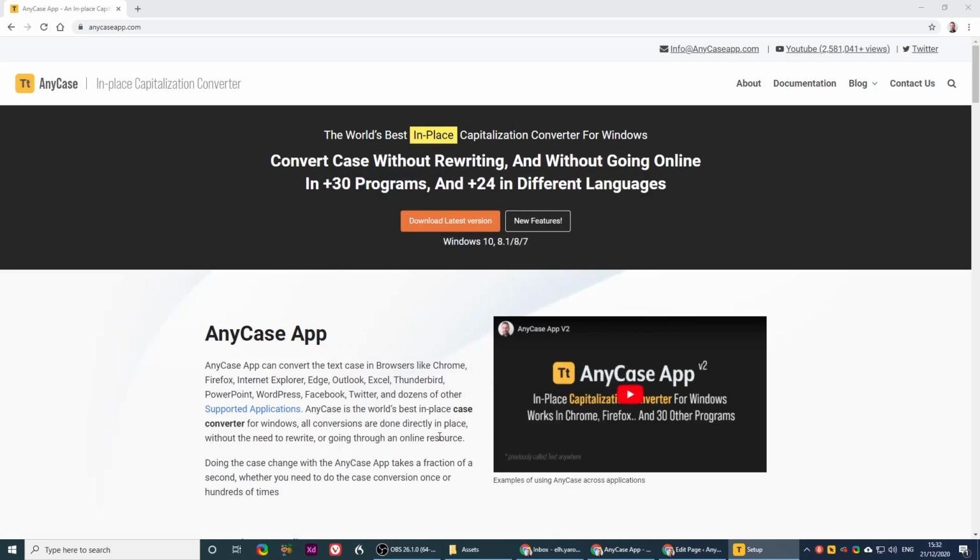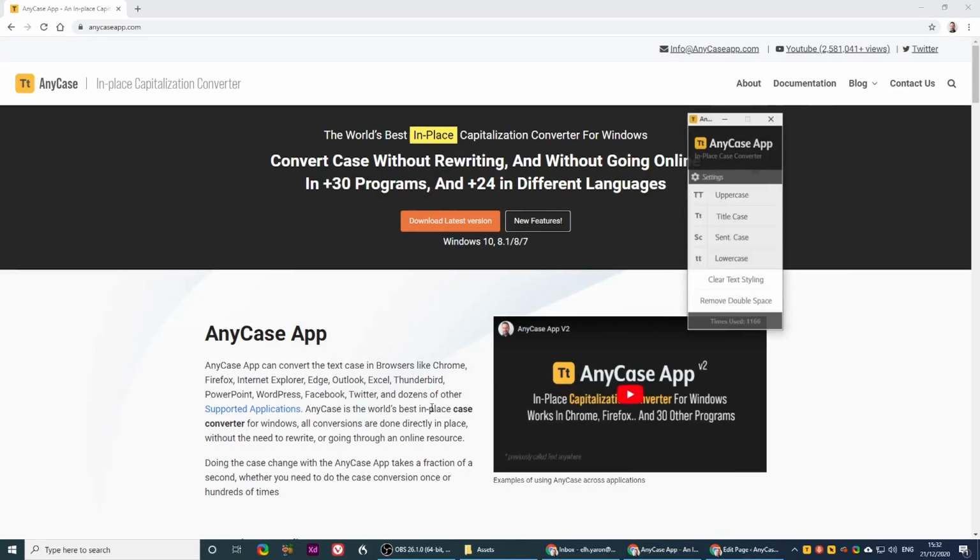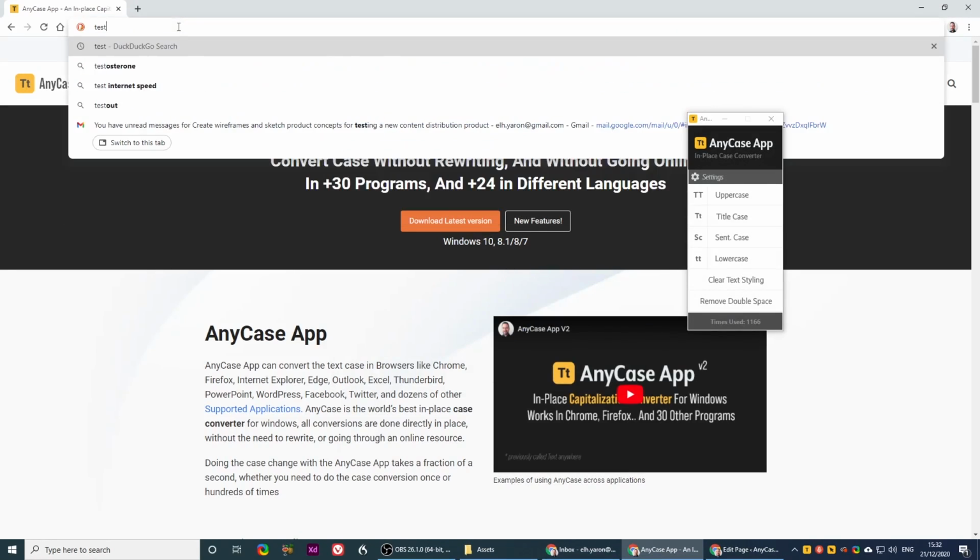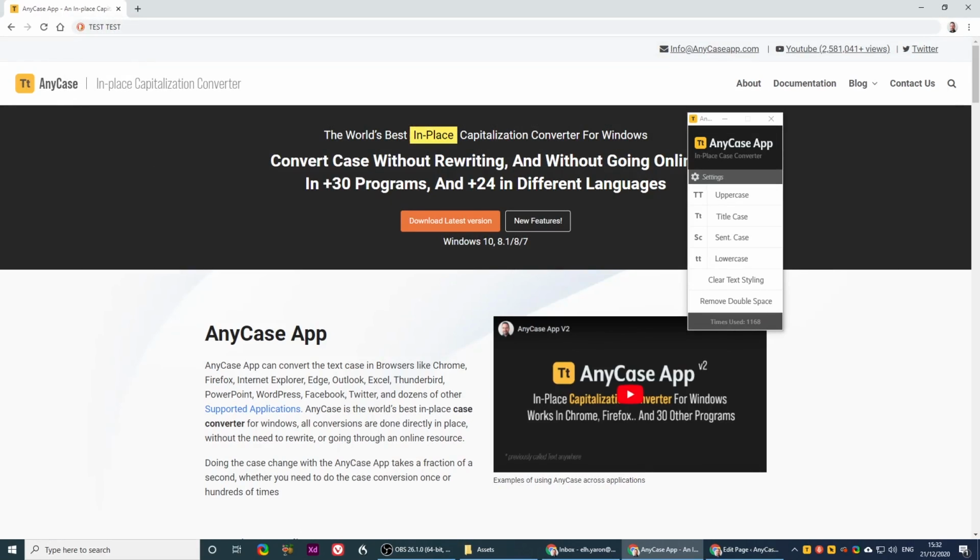I choose to launch the application now. Once I write any text over here, let's see, I can already use the application to change its case. And that's it. You're ready to go.